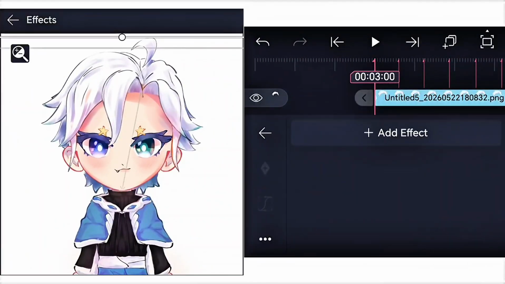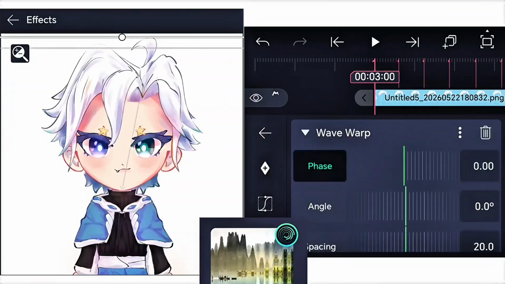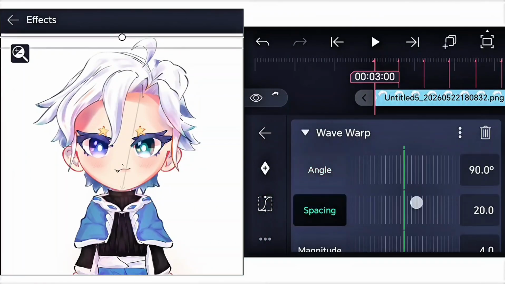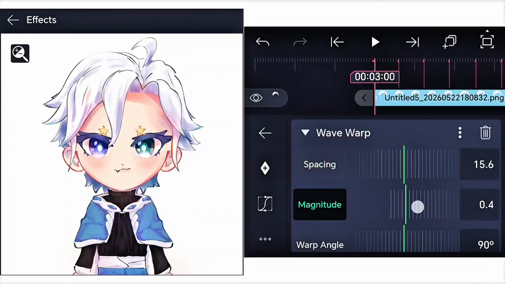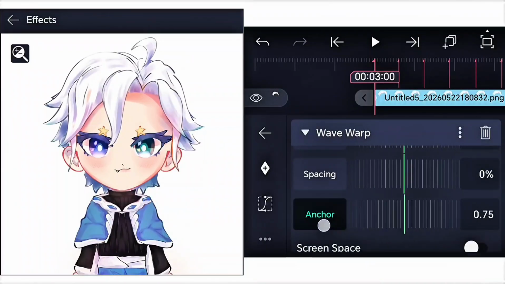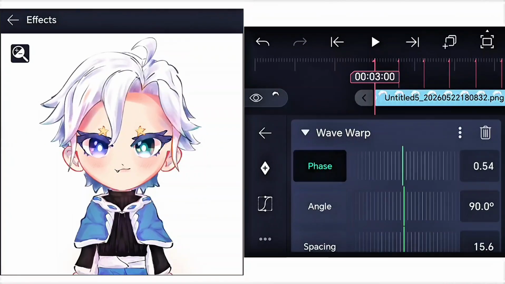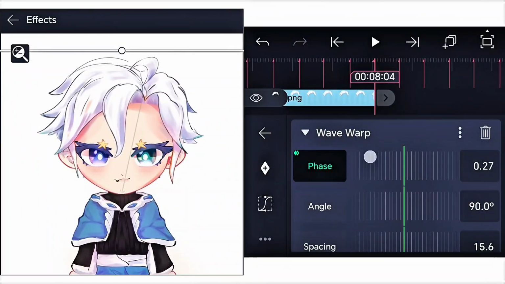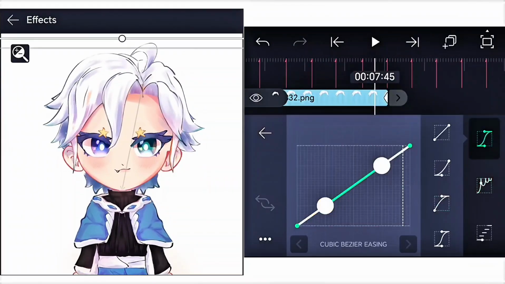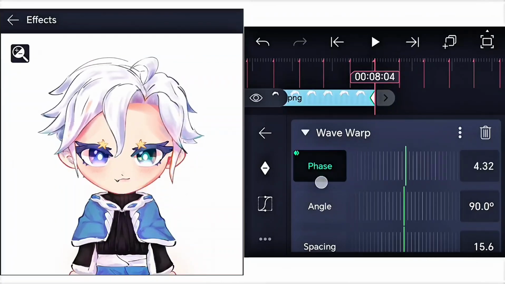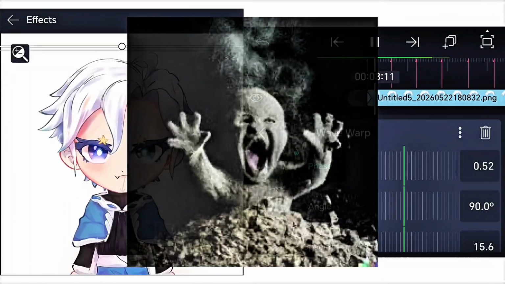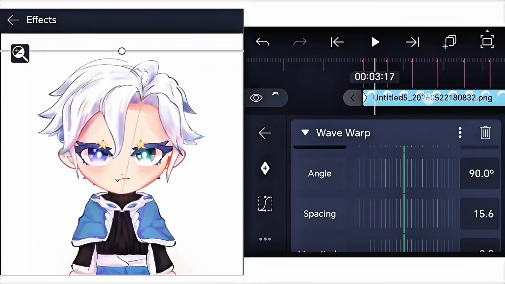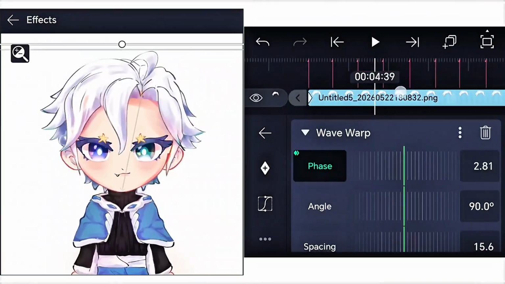Now for the two big hairs, we'll be using a wave warp. Make the angle 90 degrees, then reduce the spacing to around 50 or higher depending on how smooth you want the hair waves to look. I also lower the magnitude to under 1.0 and adjust the angle. And here, we're not using graphs because we want the hair to flow continuously instead of moving like it got electrocuted. Now make the face go all the way up. A few more tweaks and we are ready to go.